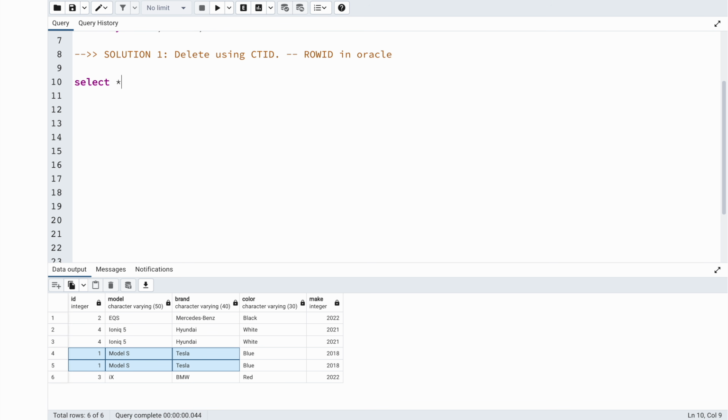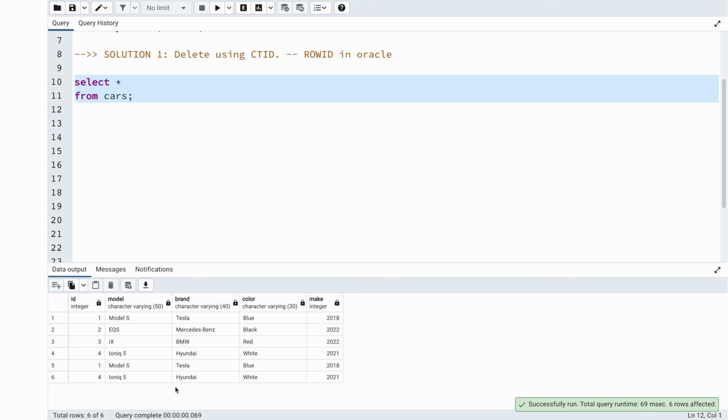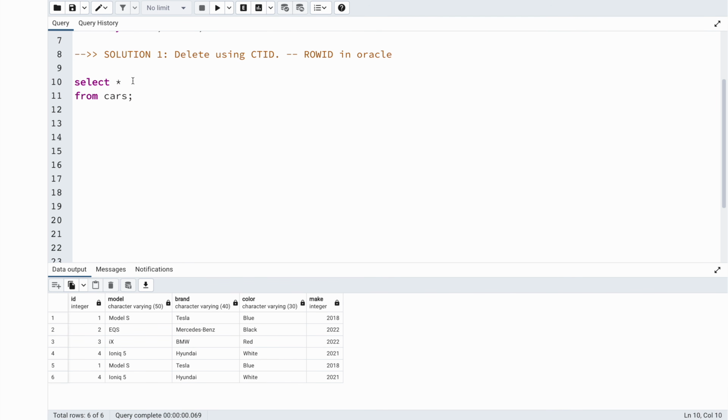So let's do a select star from my cars table. Okay, and if I execute this, you can see that I have 6 records. Now in PostgreSQL, every time you create a table, internally PostgreSQL is going to create a pseudo column which is called CTID. It's basically going to assign a unique row ID for every single record in your table. Okay, you don't create it, PostgreSQL creates it, and internally it will maintain it. Similar to that, in Oracle we have something called a ROWID.